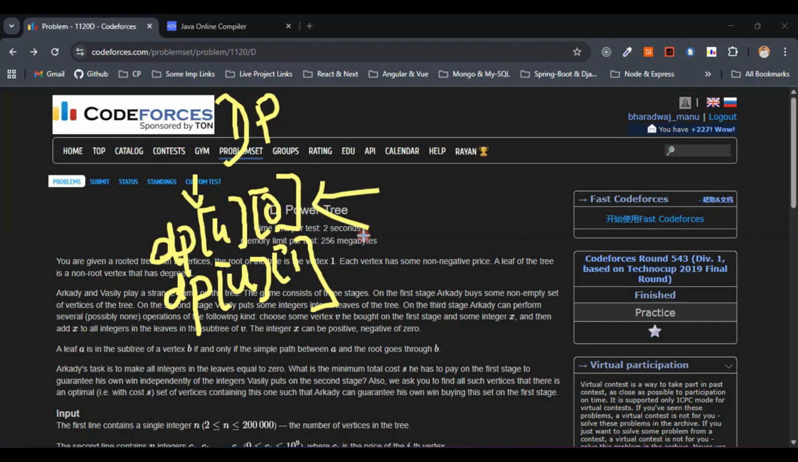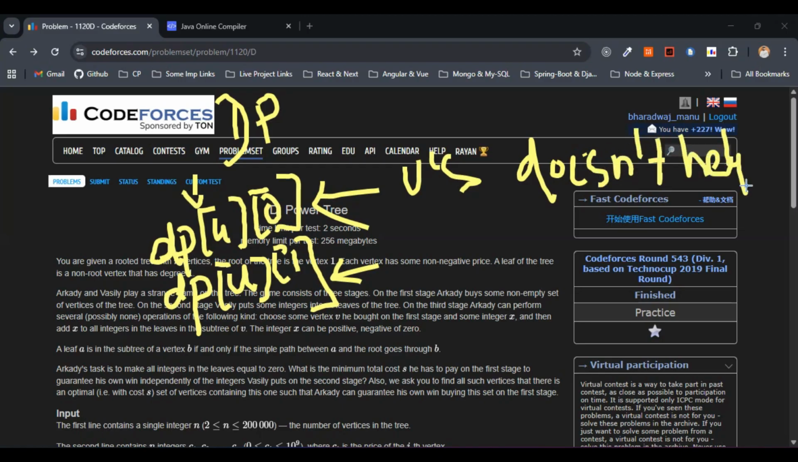So what is dp of u0 basically? This is the minimum cost to ensure all the leaves in u's subtree can be zeroed if u's parent does not help. And what is dp of u1? It is the minimum cost to ensure the subtree can be zeroed if u's parent does help. So let me write here: use parent doesn't help, and use parent does help.